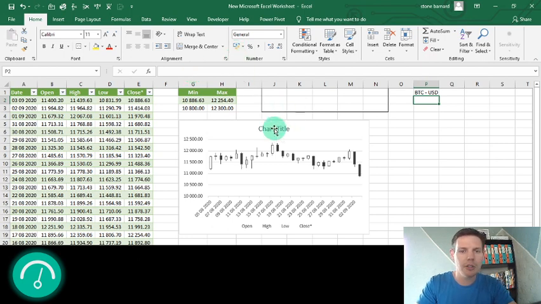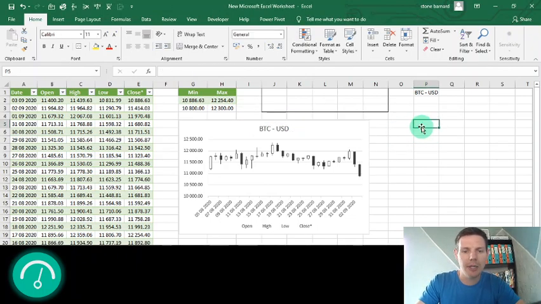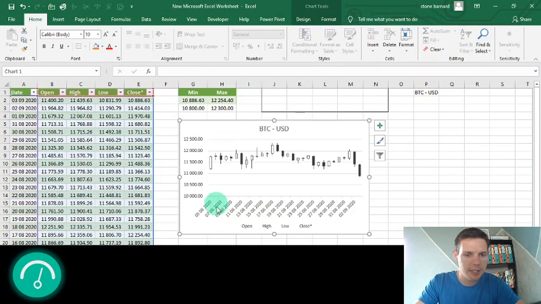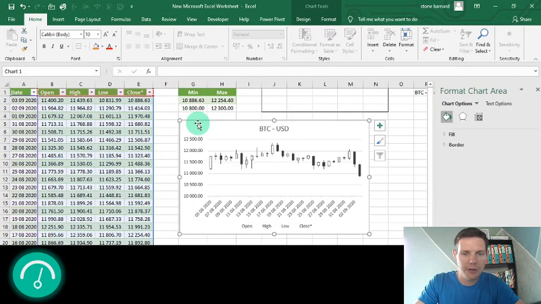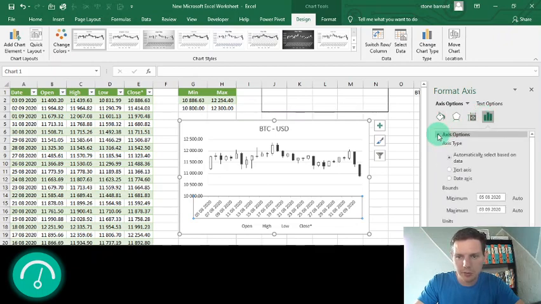I'm going to click on the chart title, say equals, and click on P1 that we just entered, BTC and USD. That will change our chart title dynamically. Let's amend these dates as well. I'm going to double click on our graph here, click on dates, and let's see if we can amend our axis options here.